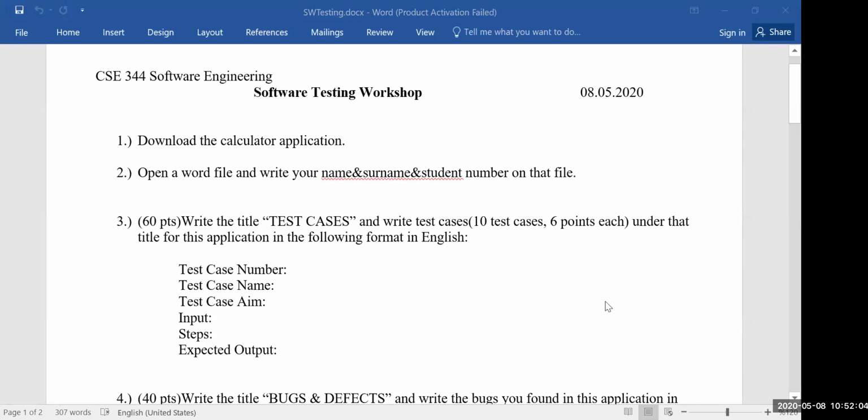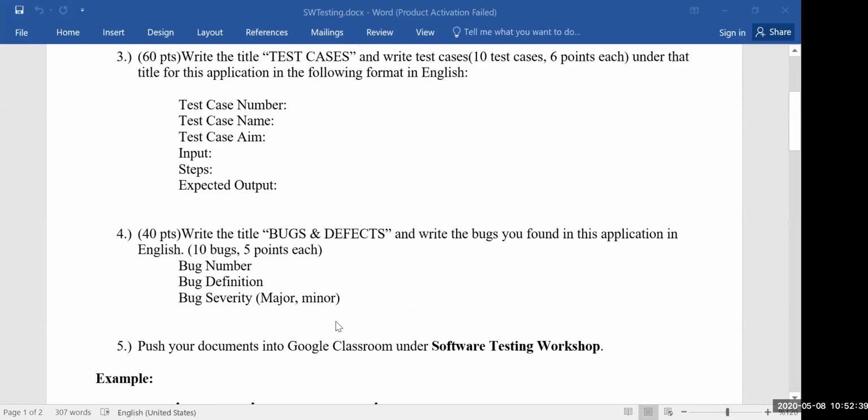And in that file, write the title test cases. Actually, you are expected to write 10 test cases, let's say 6 points each, okay? And as I mentioned, you are expected to write your test cases under these subtitles: test case number, test case name, test case aim, input steps, expected output, okay? And after completing these 10 test cases, you are expected to write another title, bugs and defects, and you are expected to write bugs you found in this calculator application in English, okay?